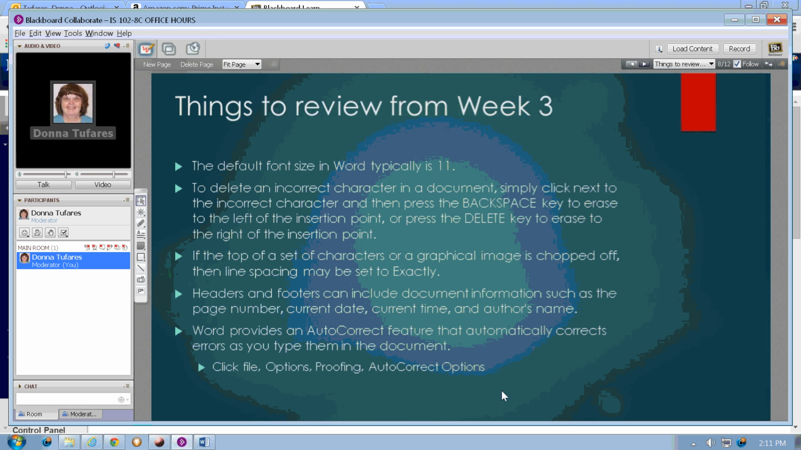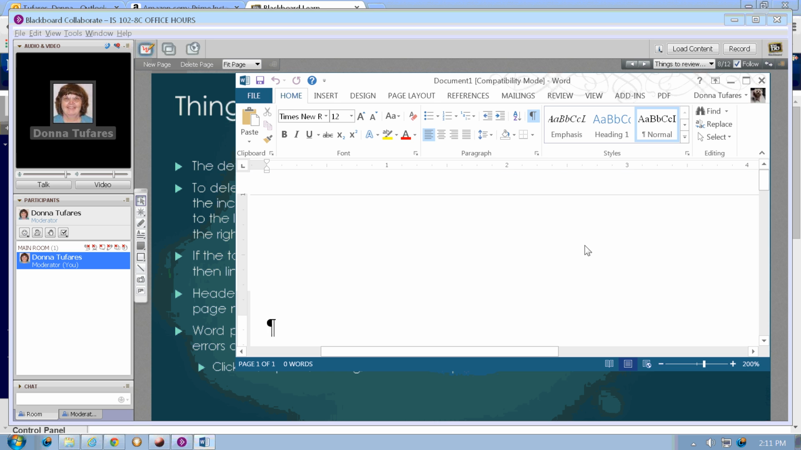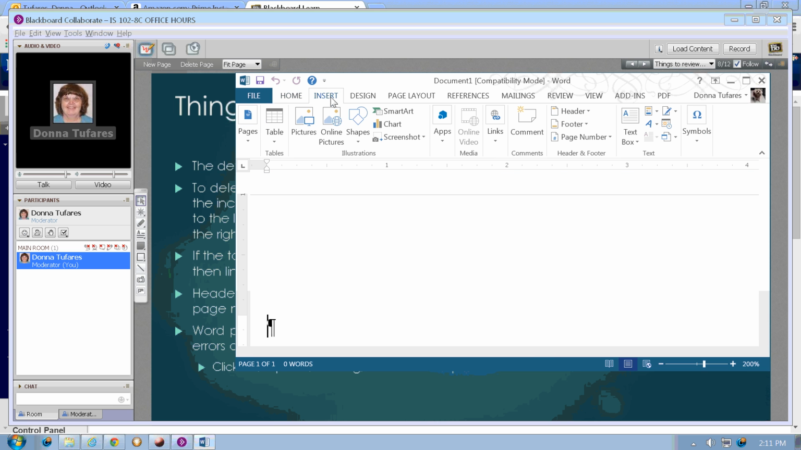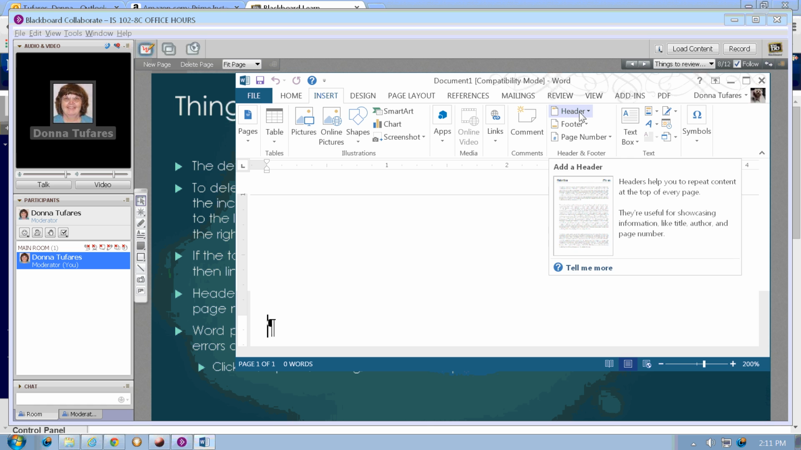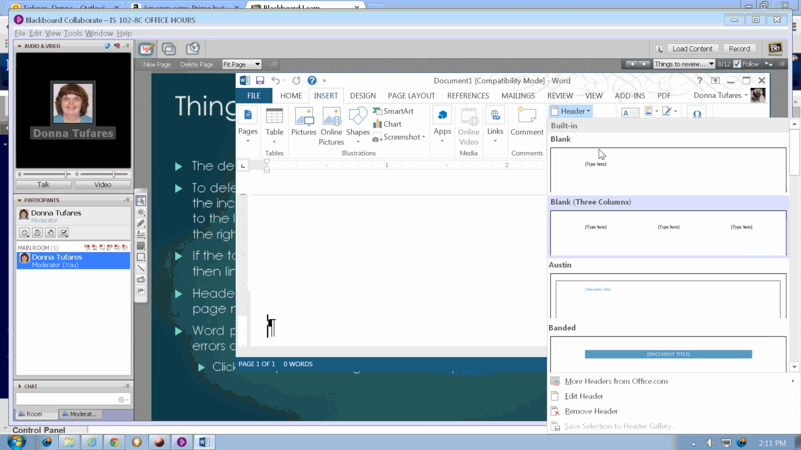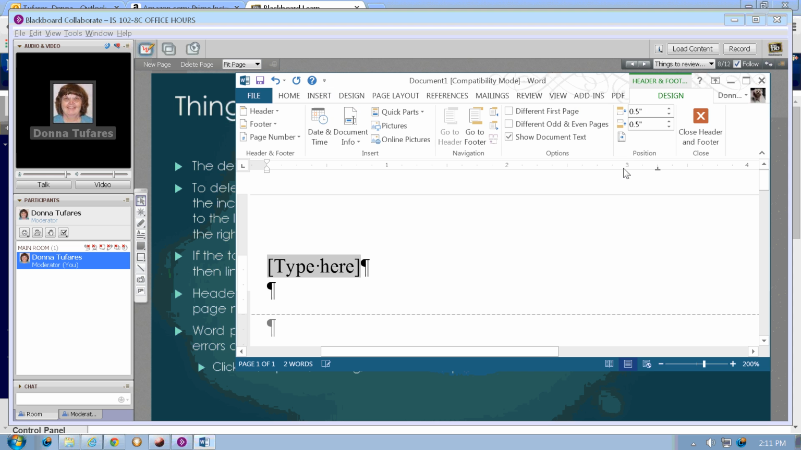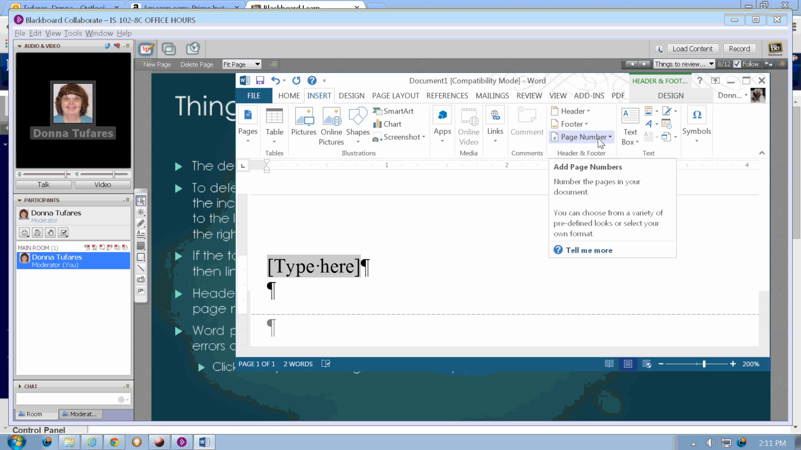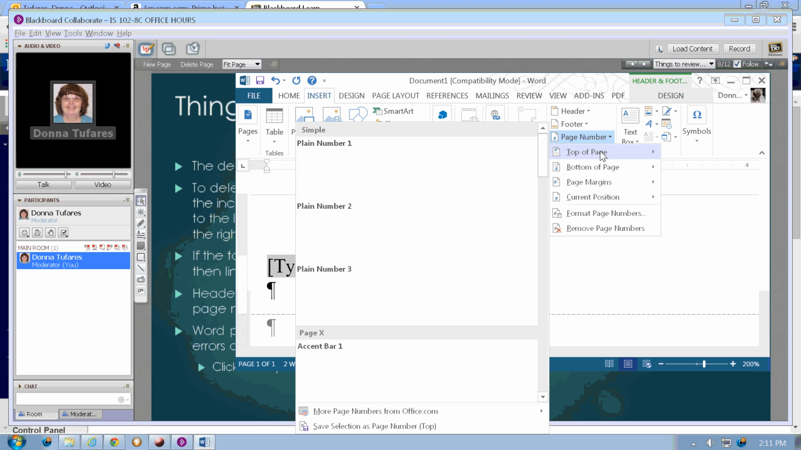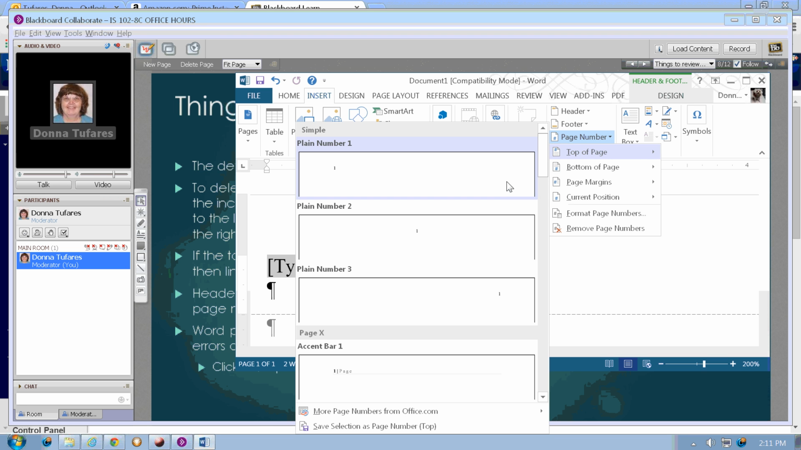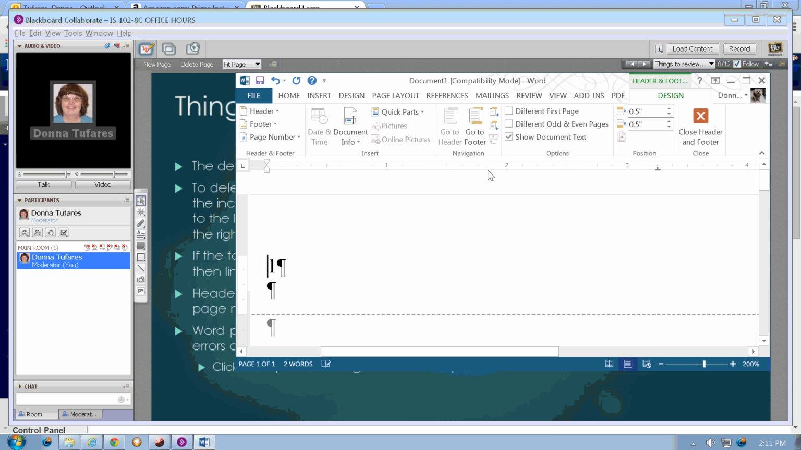Headers and footers can include documentation information such as the page number, current date, current time, and author's name. So in our Word document, if you go to the Insert menu, you'll see the header and footer information. You choose where you're going to put it, and then you have to go back to Insert and choose page number. So maybe you want a page number there.